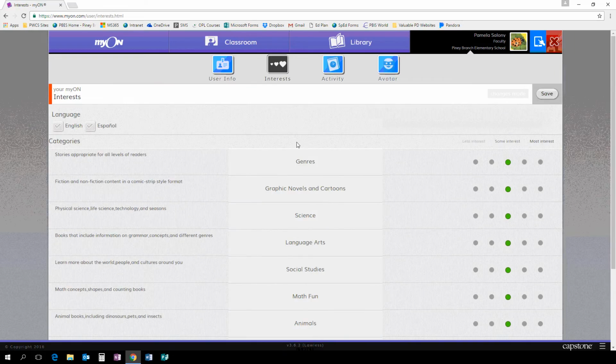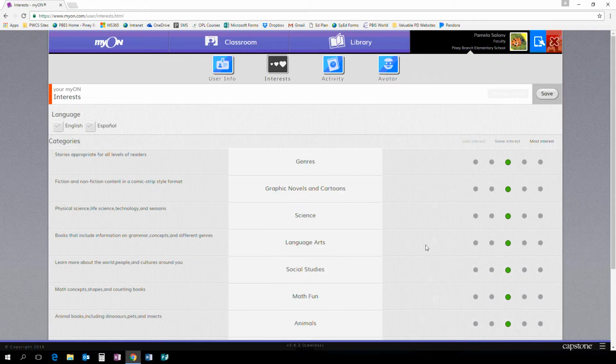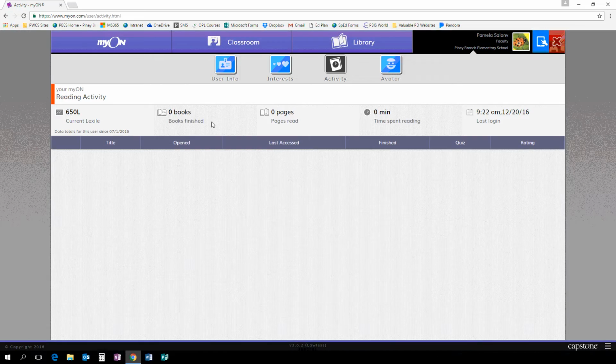Now, you can go in and mark interests for yourself and the kids in your class. This will influence the recommendations that your students see, but most of the recommendations that they get will be based on what they chose for their interests.